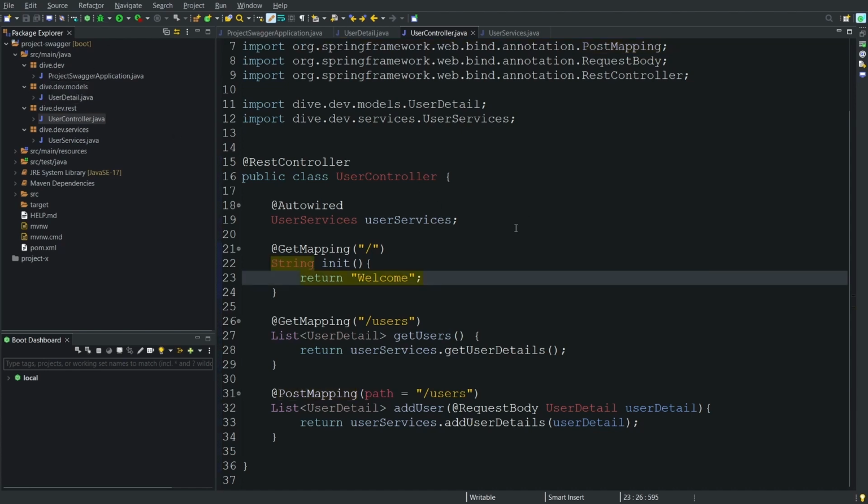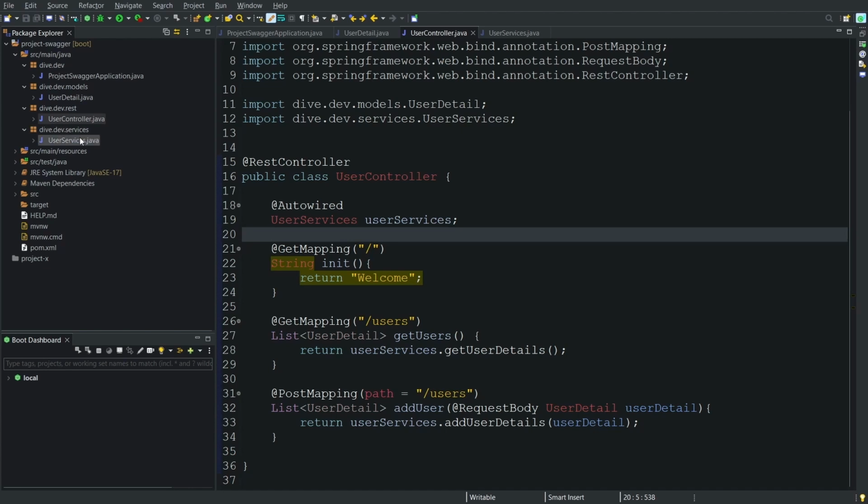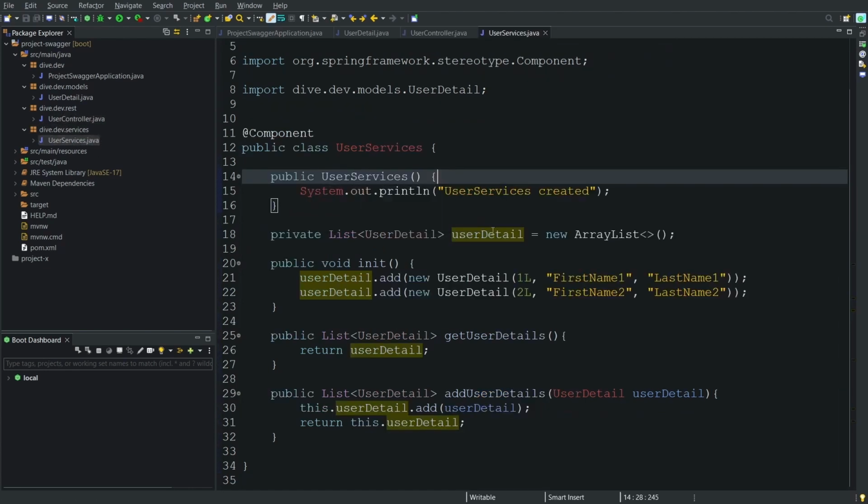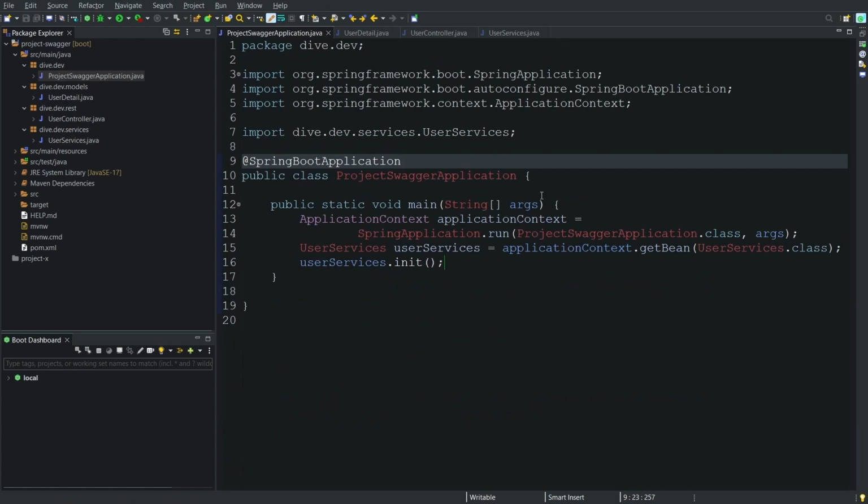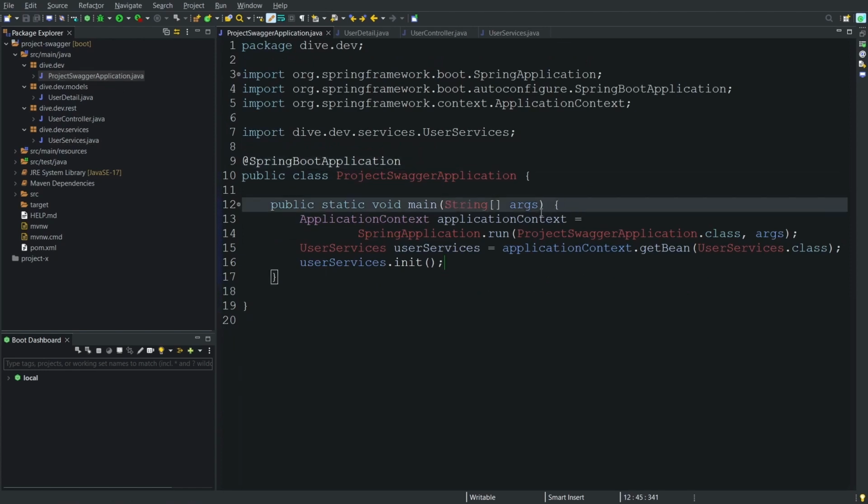Here I'm not using any database connection because I'm planning to create a new video for that purpose. Let us just concentrate here on the functionalities without using the database. Now you see that we have an init method in the user services, and whenever the application starts, I'm getting the application context from this run, and then picking up the user services bean and initializing the user detail list, which is present in the services method.